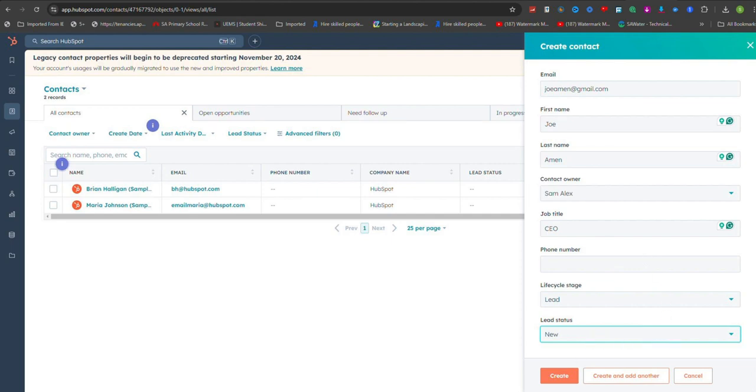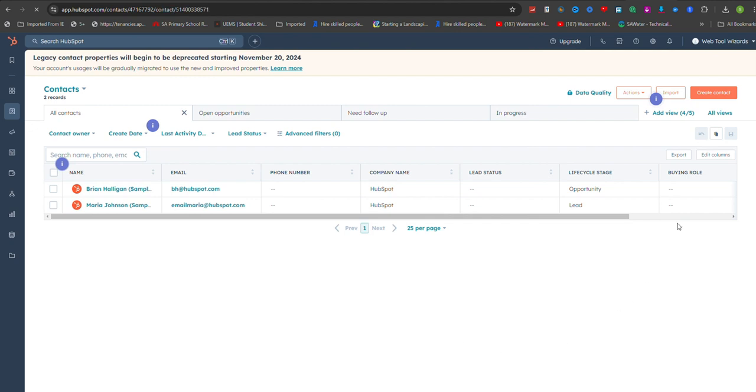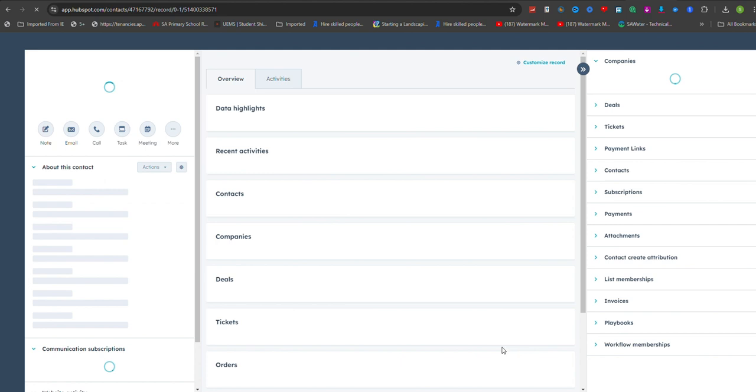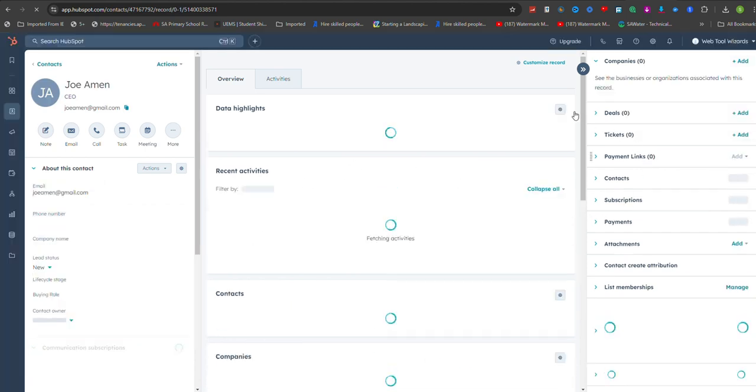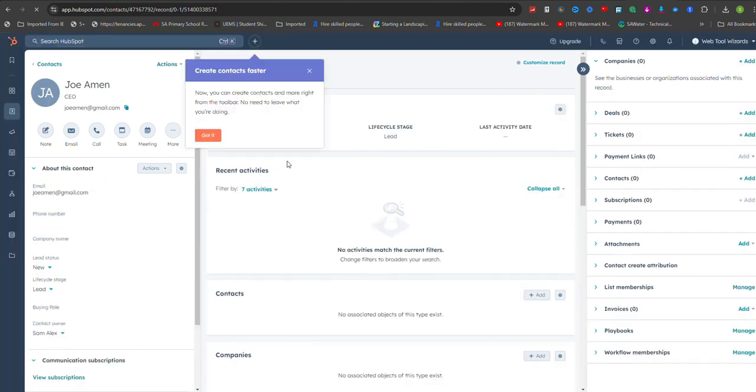Once you've entered all the available information, simply click the Create Contact button at the bottom of the form. HubSpot will then create the contact record and immediately take you to the new Contacts Profile page.